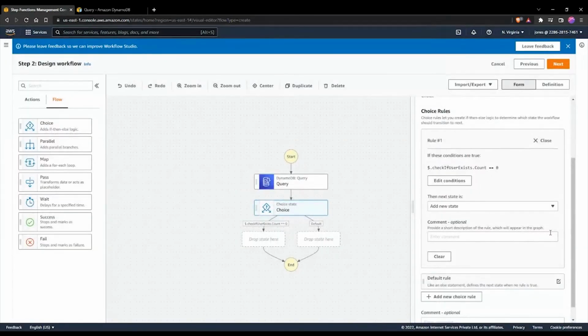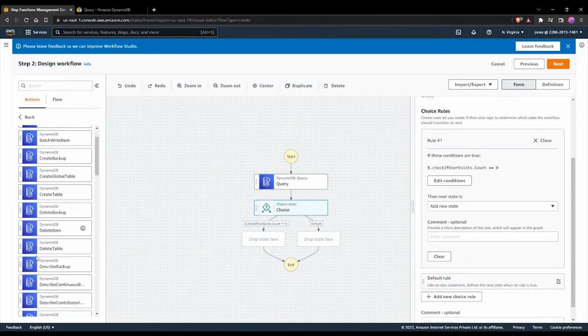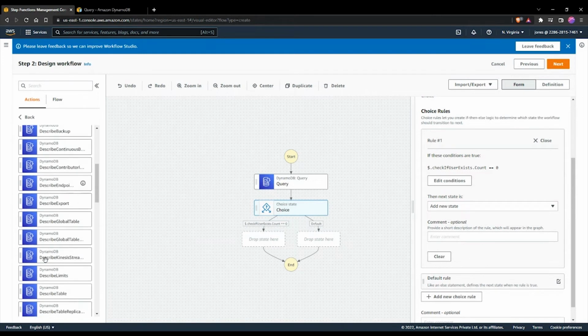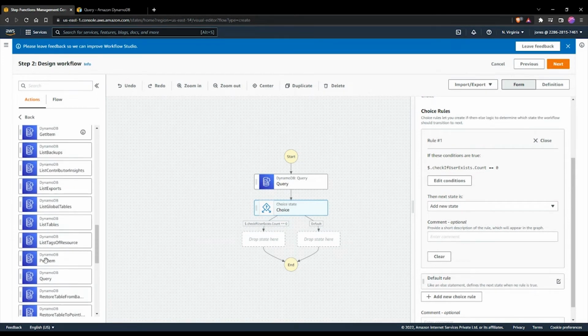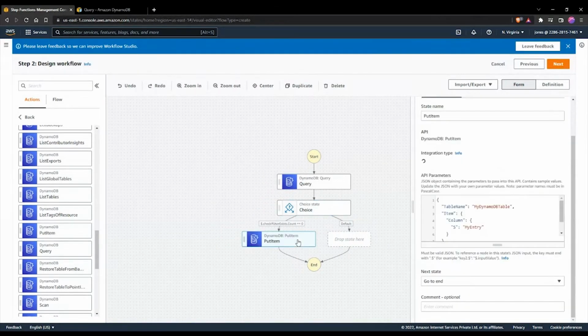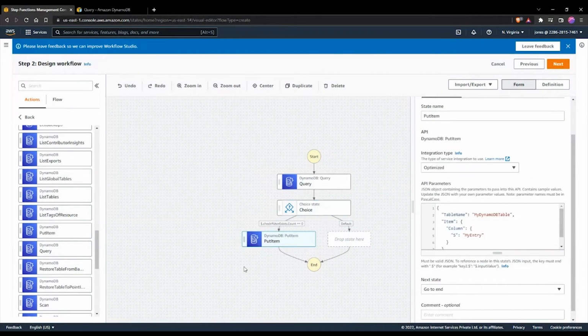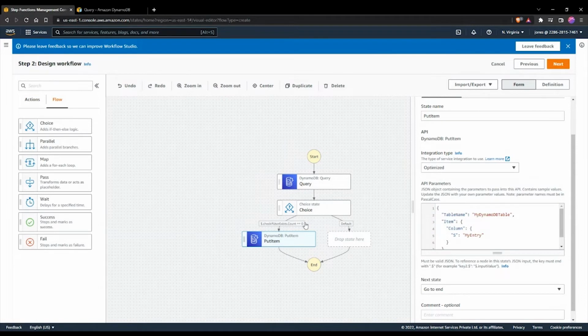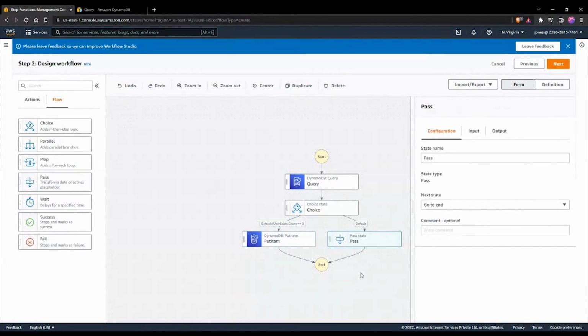So save. And if the user does not exist, what we could do is create the user and write it into the DynamoDB table. So we'll use put item whenever the item count is 0. If the user already exists, we could just pass it and end the complete workflow.